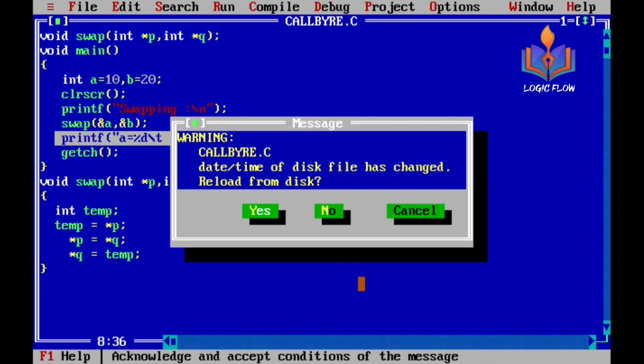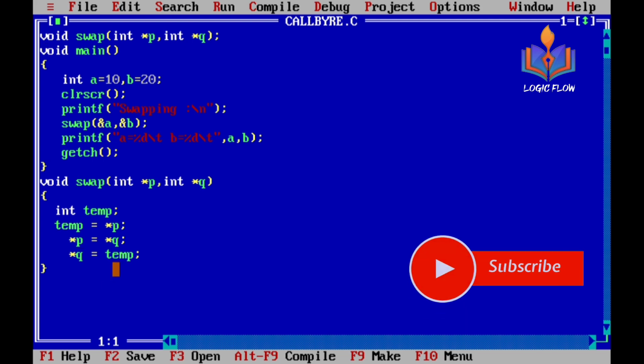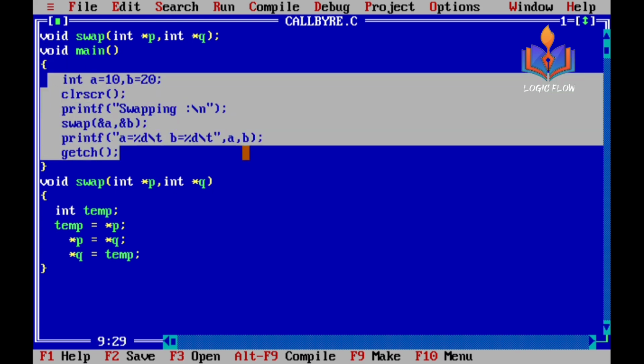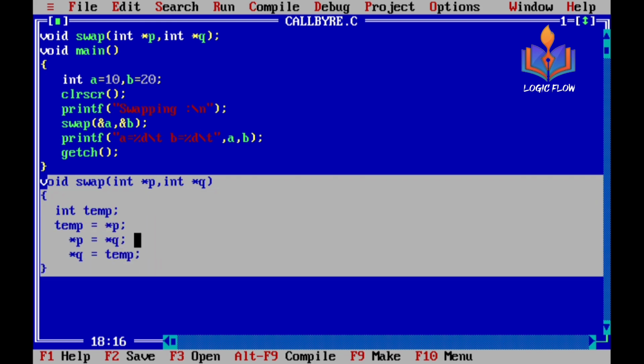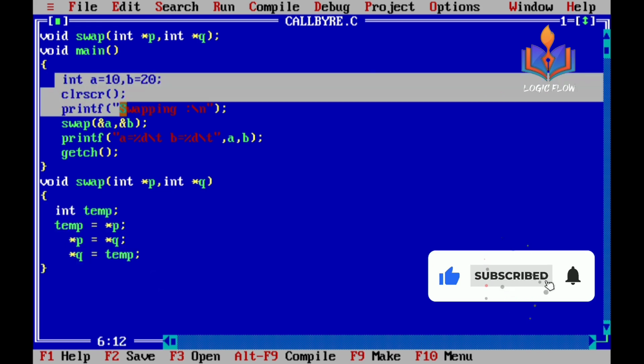Swapped value. So this is call by reference. Whatever changes I did in the called function, it gets reflected in the calling function. This is the calling function. So here in the calling function, I sent A and B, and the changes got reflected. This is the calling function and this is the called function. Changes that I did in the called function reflect in the calling function. This is call by reference.